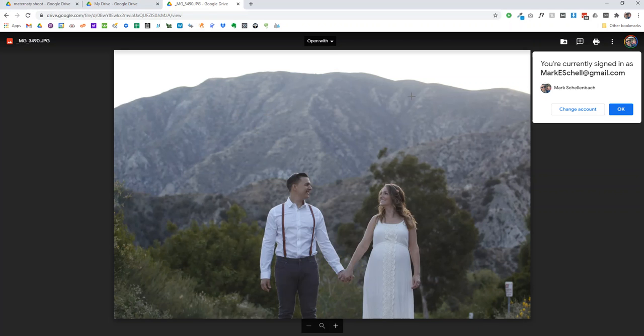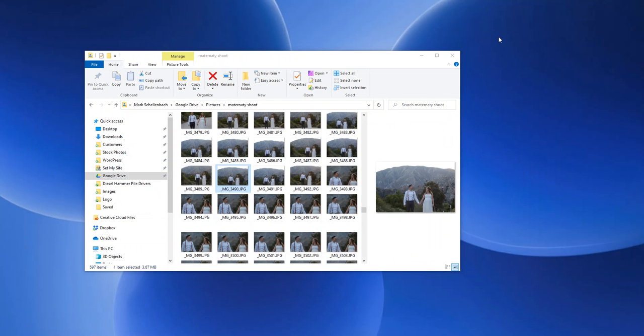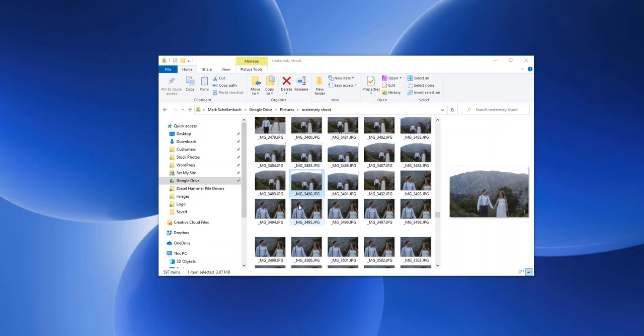Really easy to do. Now there's also another way to share with your Google Drive, and I'll show you this way as well. What I'm going to do here is open up Google Drive on my desktop. Google offers a desktop version of Google Drive so that you can drag and drop folders and files from your computer into your shared Google Drive folders. As you can see here, I've got Windows open and I have my Google Drive right here. I've opened up my folder that contains the image that I want to share.